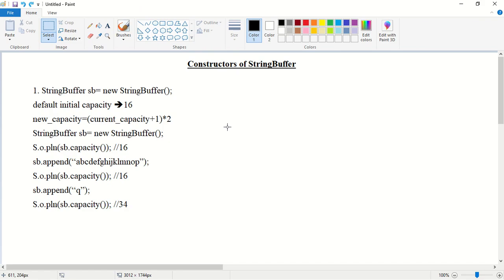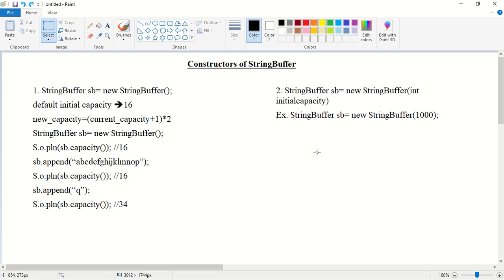The next constructor is, I don't want to create a string buffer with default initial capacity. I want to create a string buffer with my own specified initial capacity. So what is that constructor? The constructor is StringBuffer sb = new StringBuffer(int initialCapacity). For example, StringBuffer sb = new StringBuffer(1000). So what will be the capacity of the string buffer? The capacity will be 1000 because I am specifying my own initial capacity.